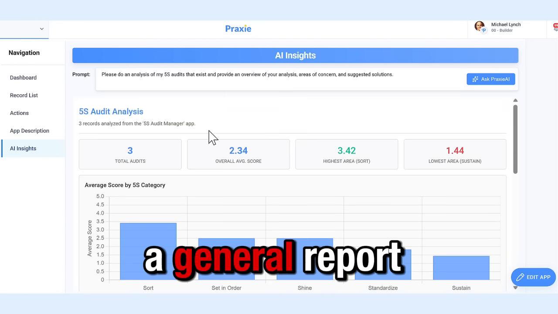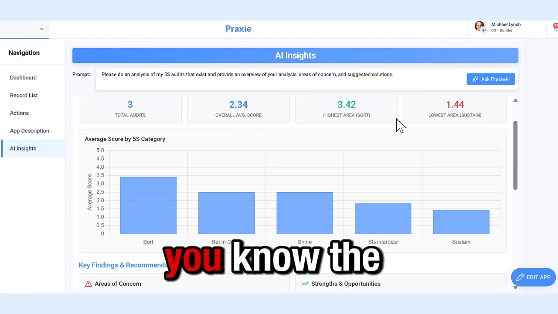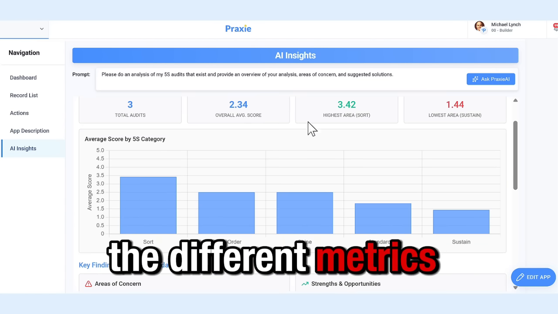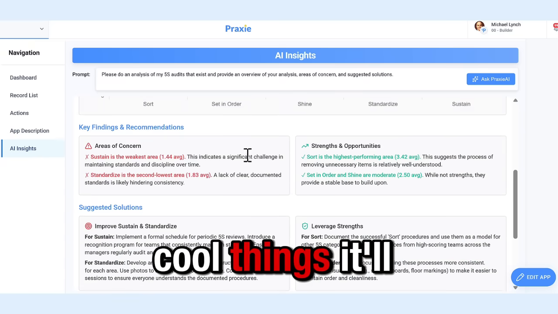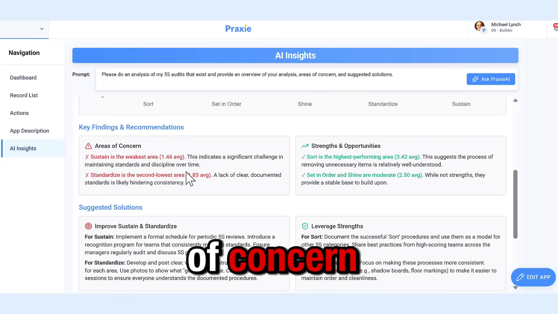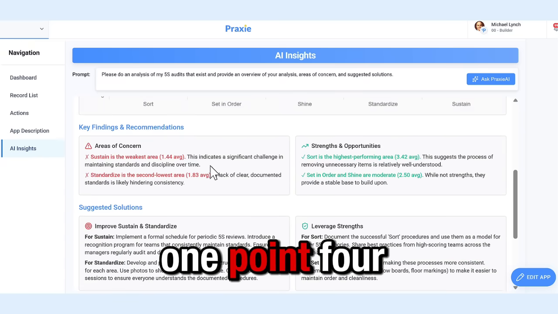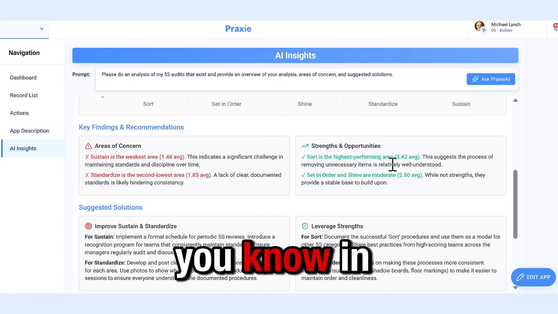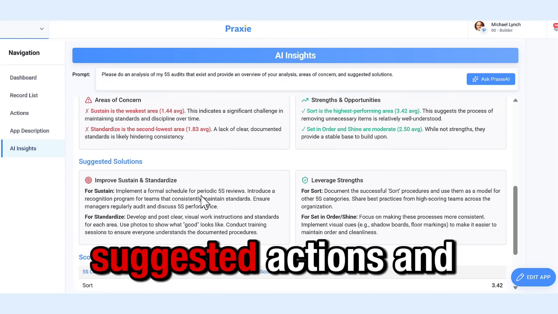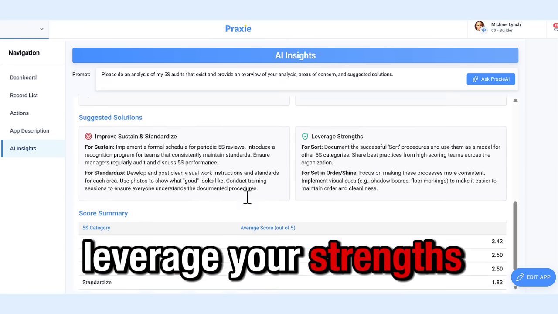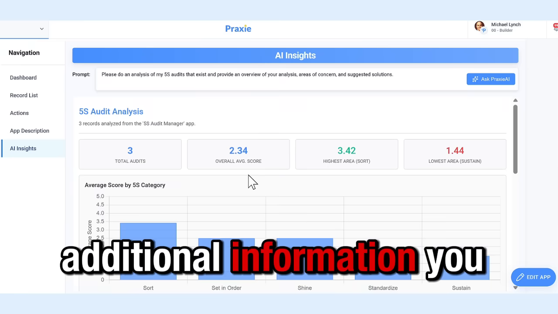So I just asked it for a general report, and it goes through and provides the different metrics it finds interesting. One of the cool things it'll do is lay out areas of concern. Sustain is your weakest area, at 1.44. Strengths are in sort. And then it will give you suggested actions and how to leverage your strengths, and any other additional information you need.